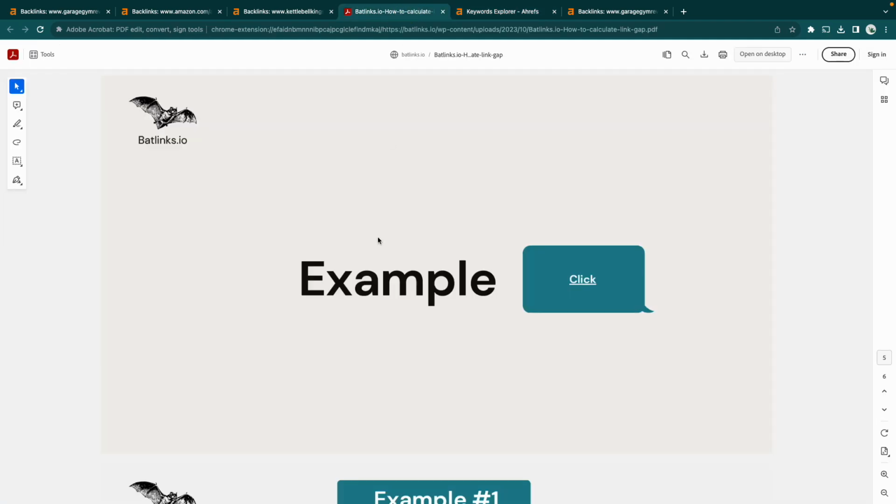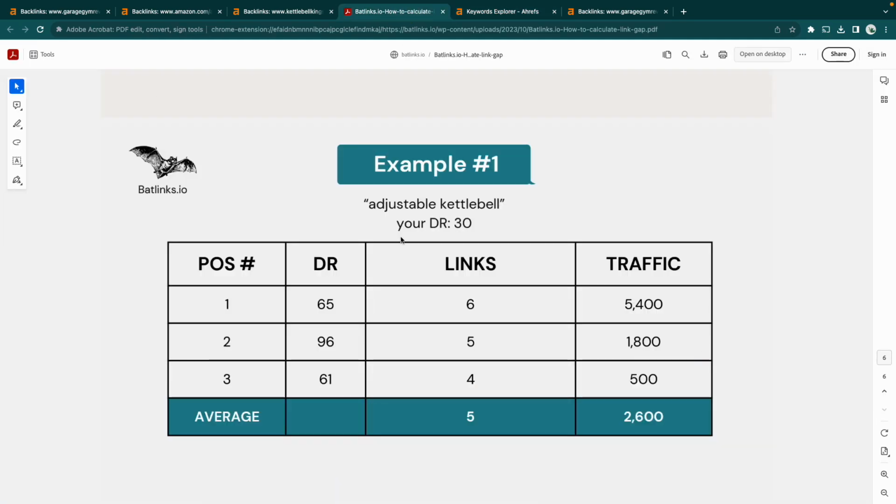And if I go back to my example here, this is what I got from those numbers. So for adjustable kettlebell, let's assume your DR is 30. I would take these numbers here. For the first position, you would need 6 links to beat them, 5 links to beat Amazon, and 4 links to beat the site ranking in position 3. The average is you need 5 links to get to the top 3, and you would get an average traffic of 2,600. So now it's up to you to evaluate whether it is worth going after or not.